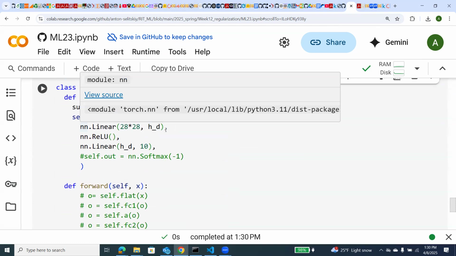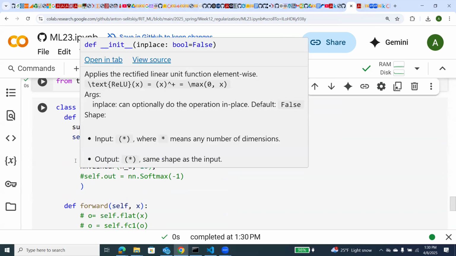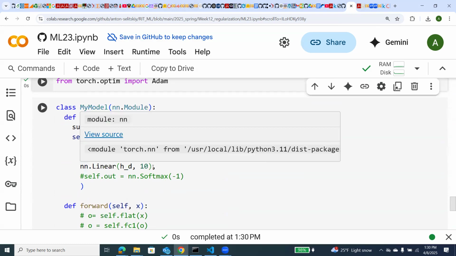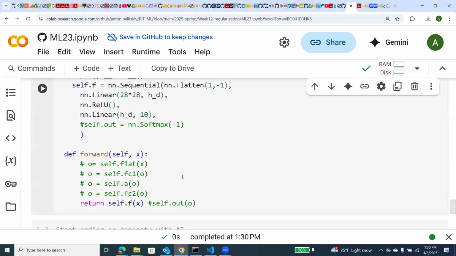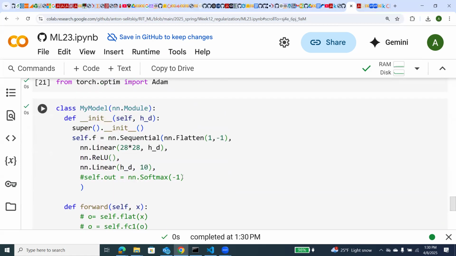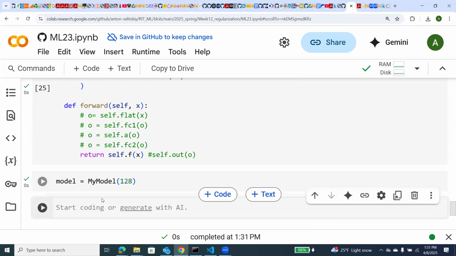Then we apply a linear layer that will change the dimension of input to the hidden dimension, which is HD. And after that, we apply activation. And the second linear layer and the output dimension is 10 because we have 10 classes. Okay, let's create the model. So let's initialize the model. The hidden size, it suggests 128. Okay. I don't mind.